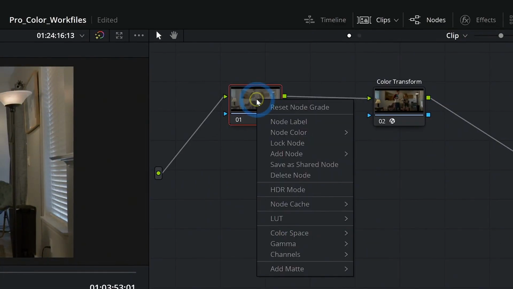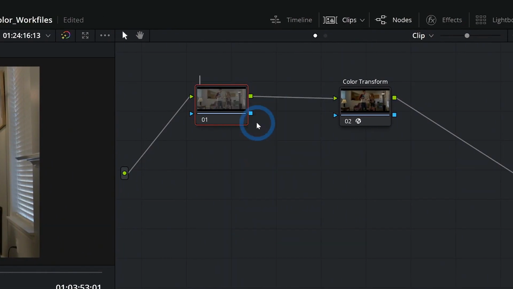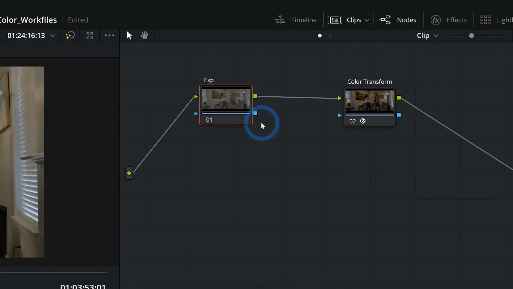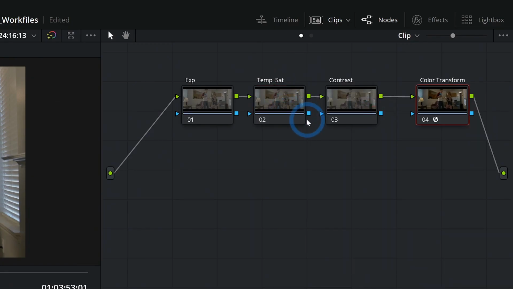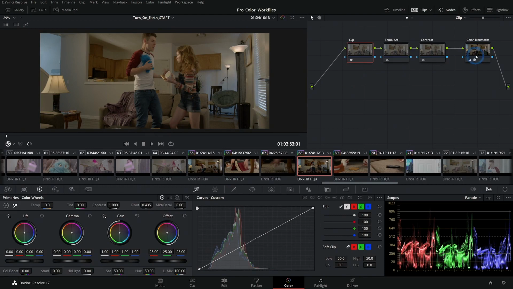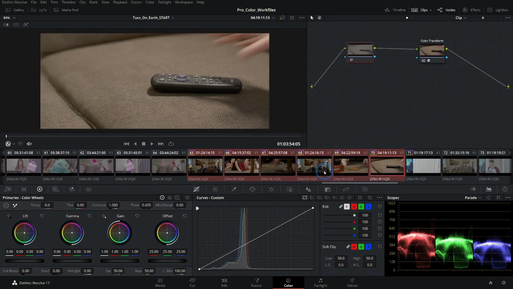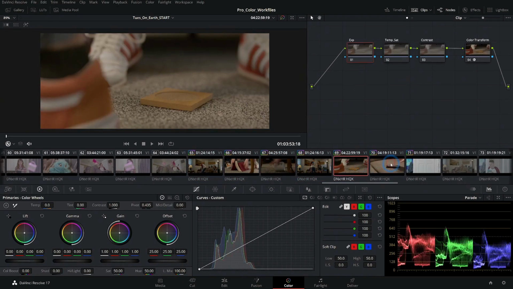So let's start by building some nodes here. I'll change my label to exposure, and I'll hit Alt S for a new serial node, and move our color transform down. This next one will be temp and saturation. I like to put those both in the same node. Then we'll do contrast, and those should be the major adjustments we need. In fact, I'm going to take all of these nodes from shot 68, shift select our whole scene here, and middle button mouse click on 68. So now we have all these empty nodes that are labeled added to all of our different shots.